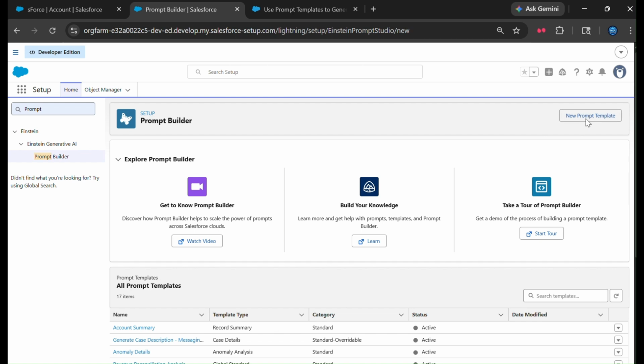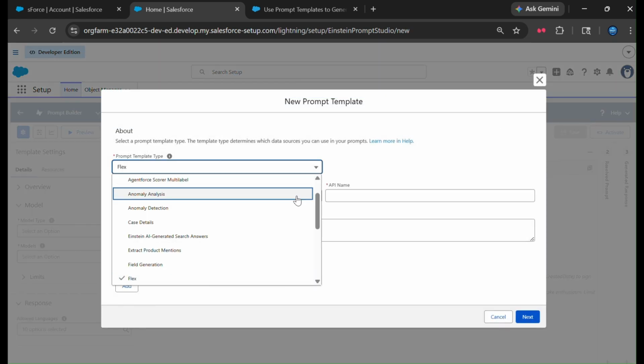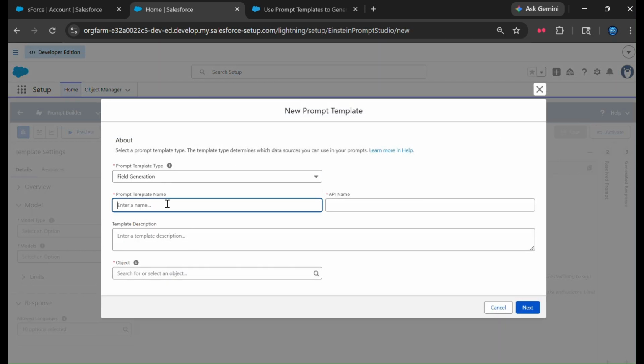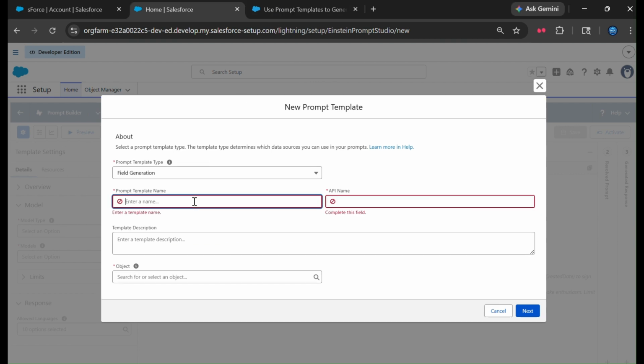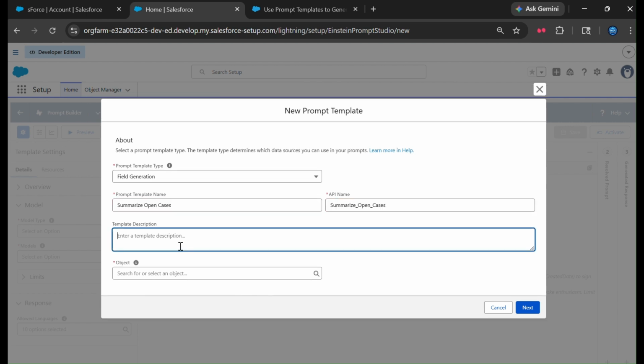Okay, so let me click the new prompt template. We will select here field generation. Here we will type. Okay, so let me provide the template name: summarize open cases. Then we have to provide the template description. So let me provide: summarize open cases for an account.